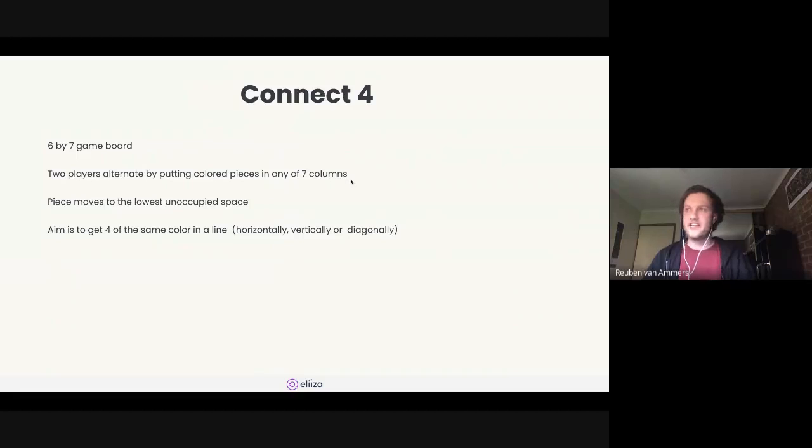So then I went to Connect 4. Some of you might not be familiar with it, but it's a 6x7 game board. Two players alternate putting their own colored tokens in at the top of the play area, and it falls down into the lowest unoccupied space. The aim is to connect 4, so get 4 of the same color in a line, horizontally, vertically, or diagonally. I'll show you a picture of it.